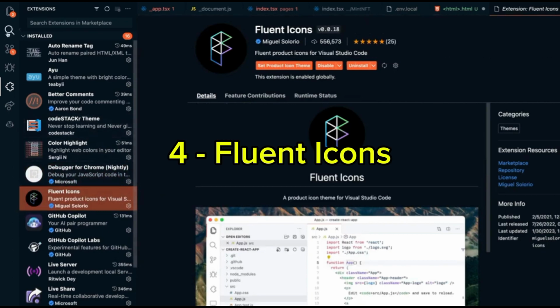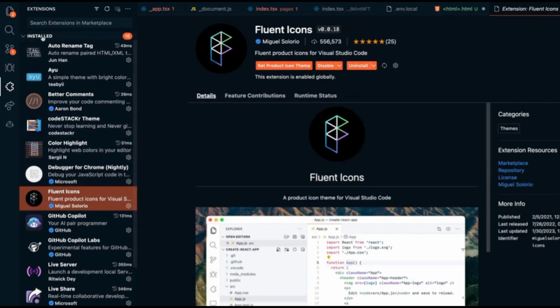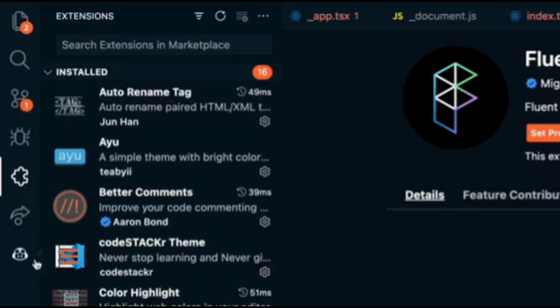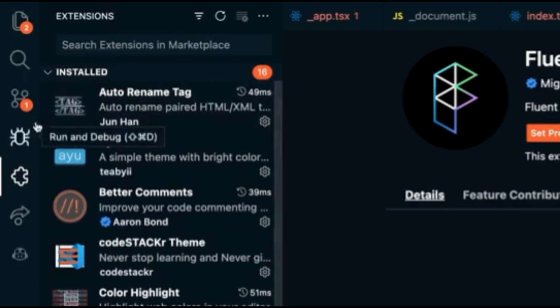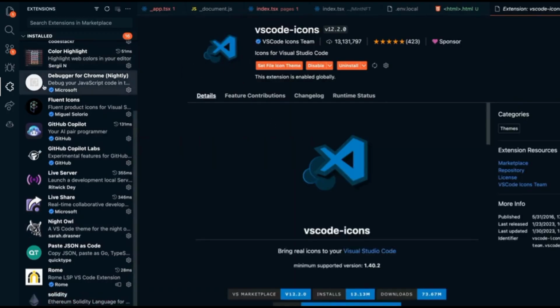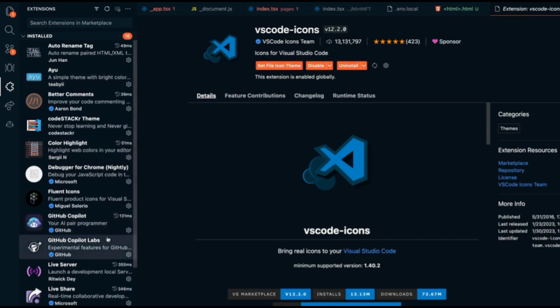Number 4. The Fluent Icons extension for Visual Studio Code integrates Microsoft's Fluent design system icons into the development environment. This extension is particularly useful for enhancing the visual appearance and user experience of your projects within the Visual Studio Code.